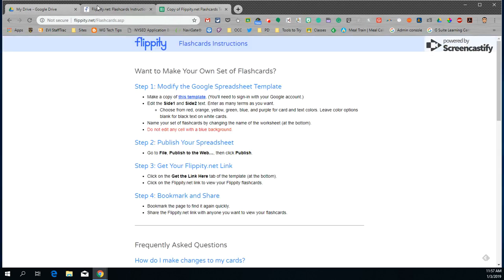All right, that step was successful. Step 3, get your flippity.net link here. Click on the Get the Link Here tab of the template at the bottom, and then click on the flippity.net link to view your Flippity flashcards.